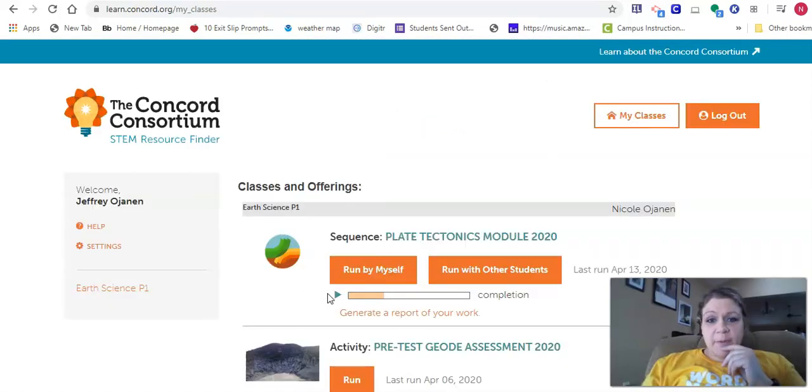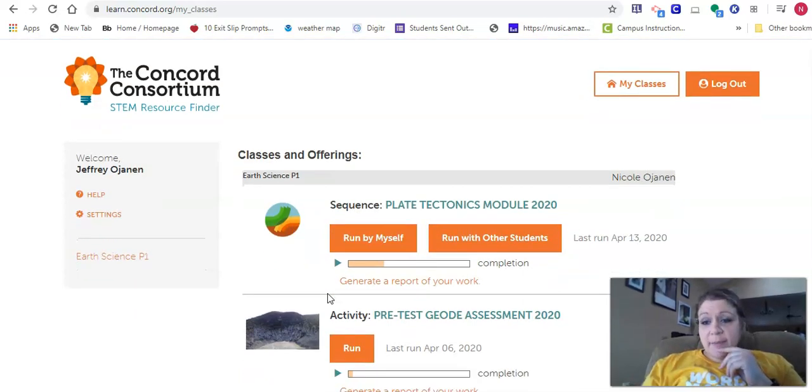So here's what you guys should see when you log in. You have the module, you have the pretest. Your pretest should be done. That was supposed to be done week 2. If not, you can finish that. I did not finish it.